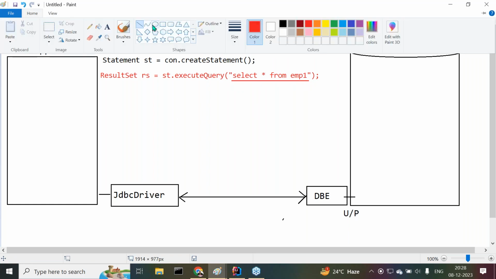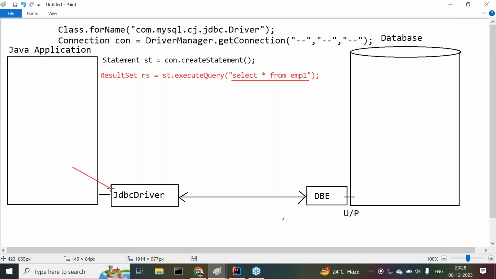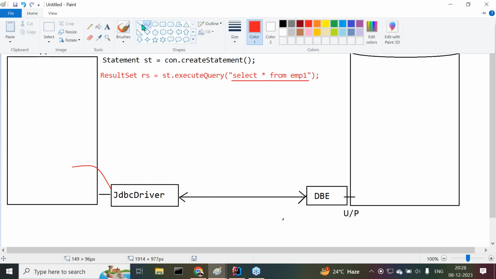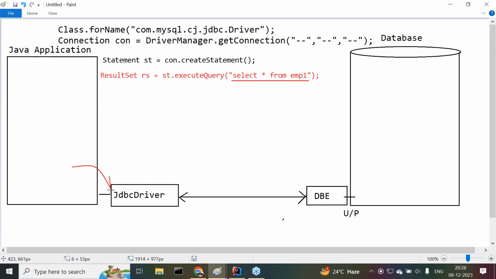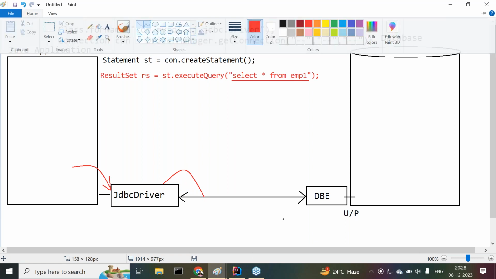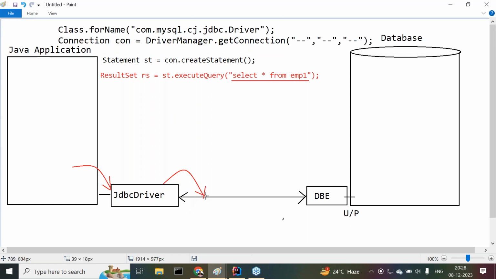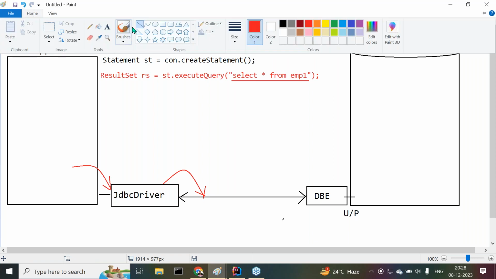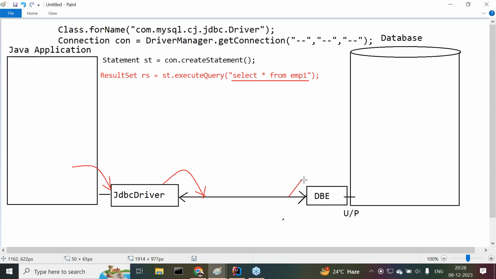Then JVM will send that provided string value to the JDBC driver. JDBC driver will send that SQL query, that string value, to the connection. Now the connection will carry the provided SQL query to the database engine. Now the database engine is able to execute that SQL query by following some steps.